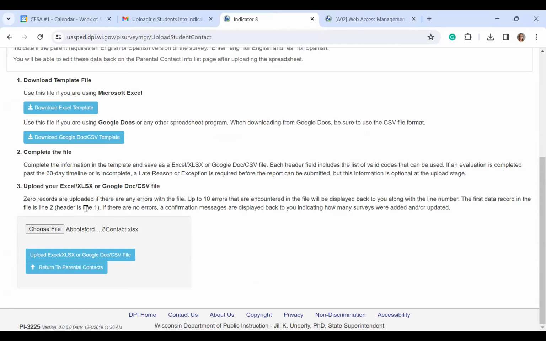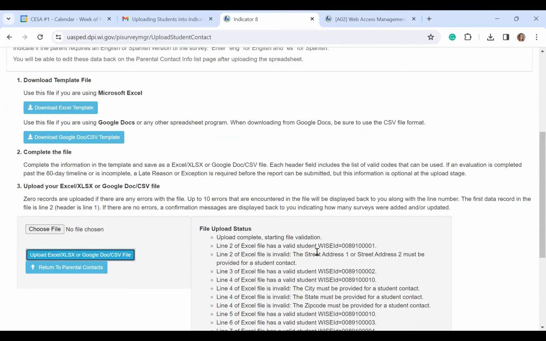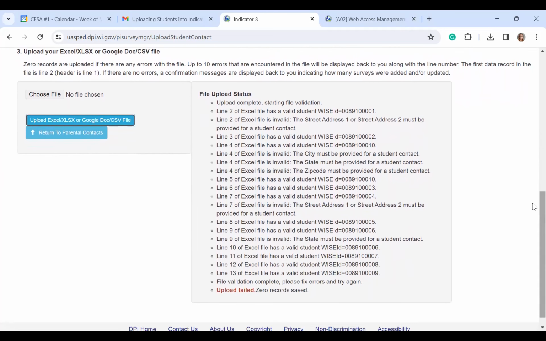So the file is chosen. Now I'm going to upload the Excel spreadsheet. And the next thing you're going to see is the upload status is going to show up on the right. And you'll notice that I have a number of errors.